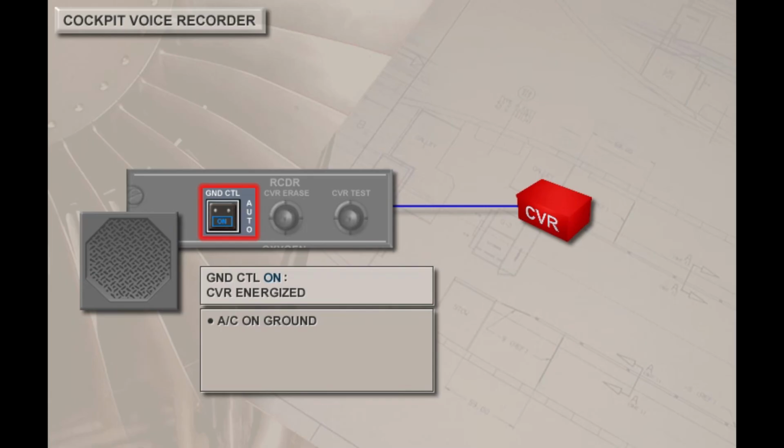When it is desired to power the CVR on the ground for maintenance tests or to record checklist usage before engine start, the ground control push button should be momentarily pressed on. The blue on light illuminates. When the CVR erase push button is pressed for 2 seconds with the aircraft on the ground and the parking brake set, the tape will be completely erased.